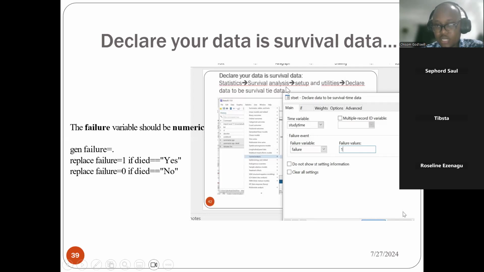So once you follow these steps, declare your data as survival data, look at ST, you put your time variable here, you put your failure variable. So 1 is your outcome, which is your failure. Every other thing can be 0. Okay.